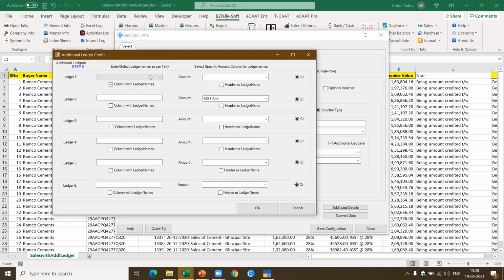I say column with ledger name. Here I have to select the IGST ledger. Now here I select the IGST amount. Okay, this is done. Now if there was any other ledger, let's say in this case, IGST is already selected. We don't require the IGST here. Now I can select other ledgers, for example, transport charges, anything, etc. Whatever is there, I can do it.